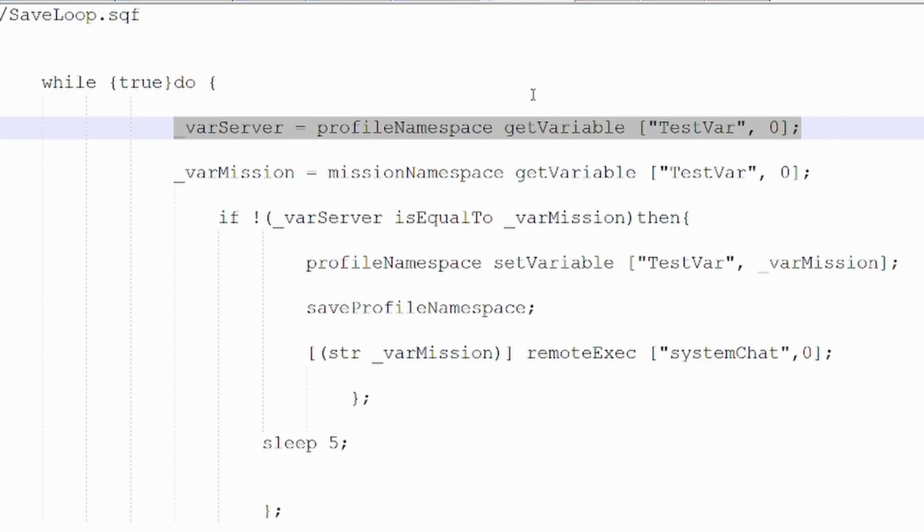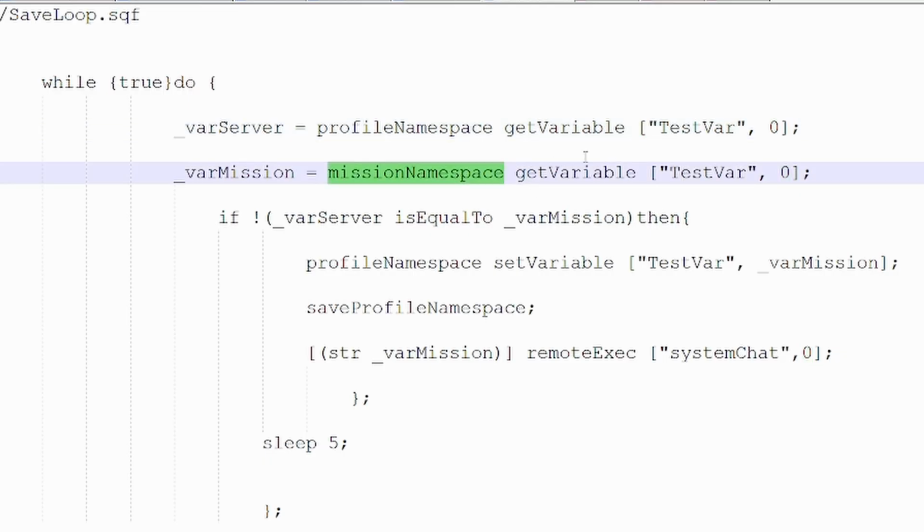We'll try to retrieve our test variable from the server's profile namespace. If it doesn't exist, it will return as our default value 0. Then we'll get the current state of our test var within the mission namespace. Next, we'll simply just check if our server saved data is the same as the current mission data. If they're different, then that means we've updated our mission variable and the server needs to save those new changes.